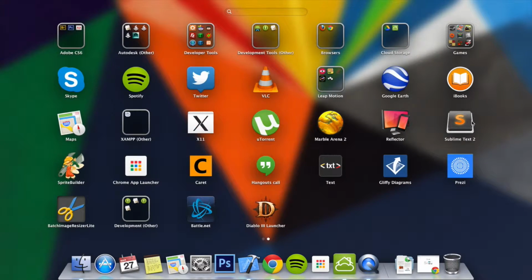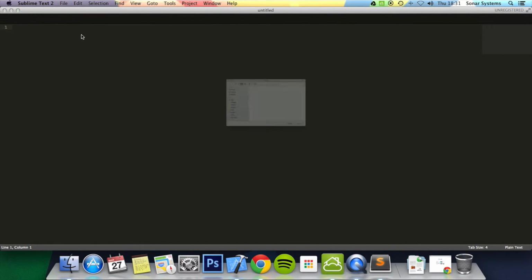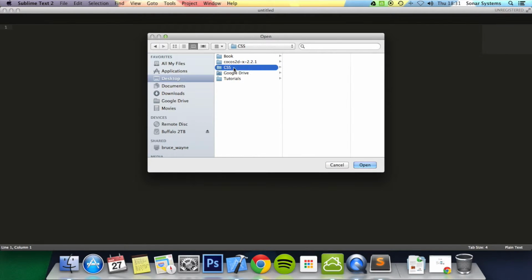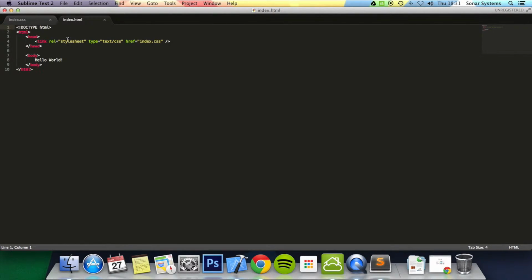First of all, let's open up a text editor. File, open, desktop, CSS. I'm going to open these two files up. Okie dokie. In the index.css, if you remember from the first tutorial, we did body, which referred to the body tag, and then we did color, which means the text color, and then red, which is obviously the color red.